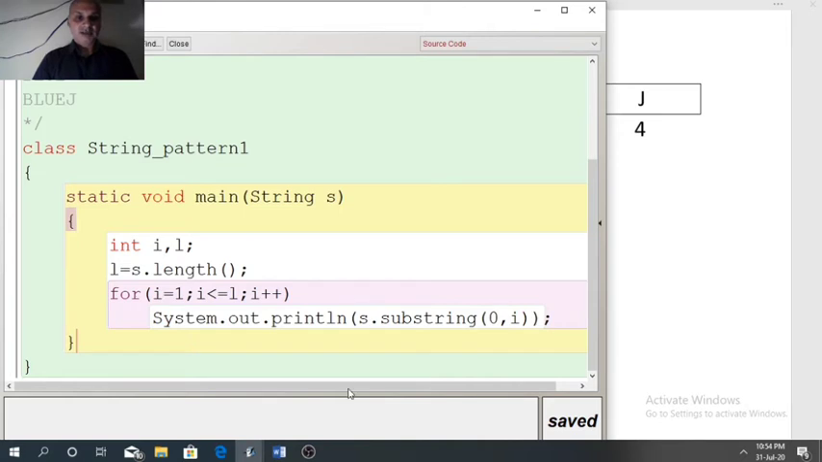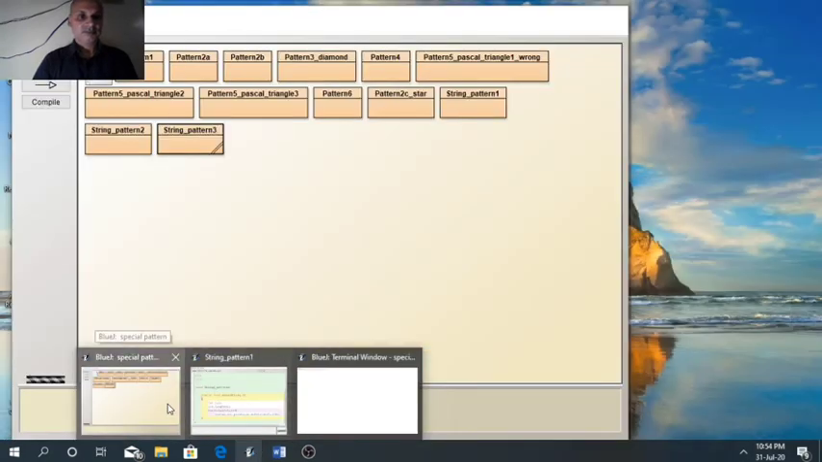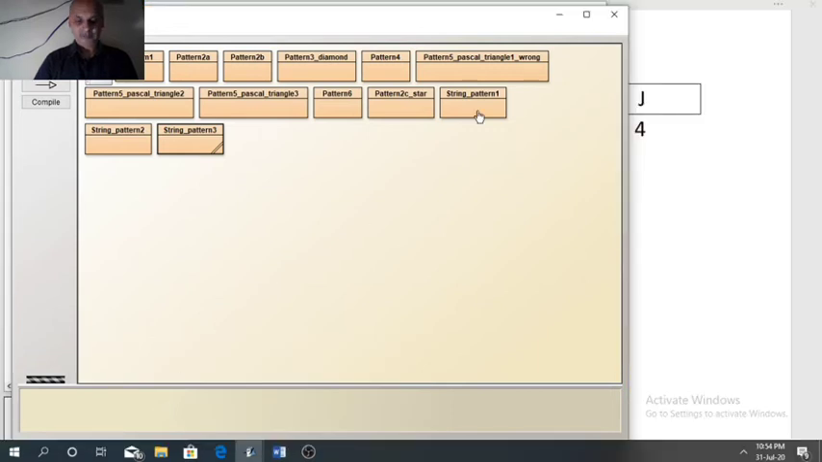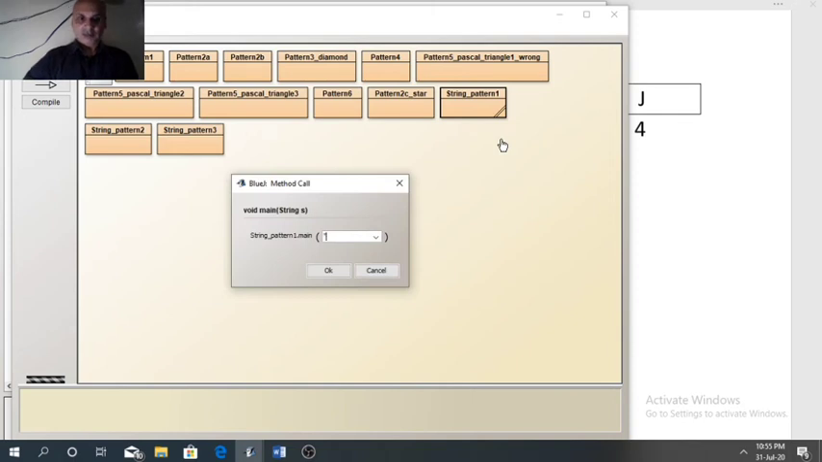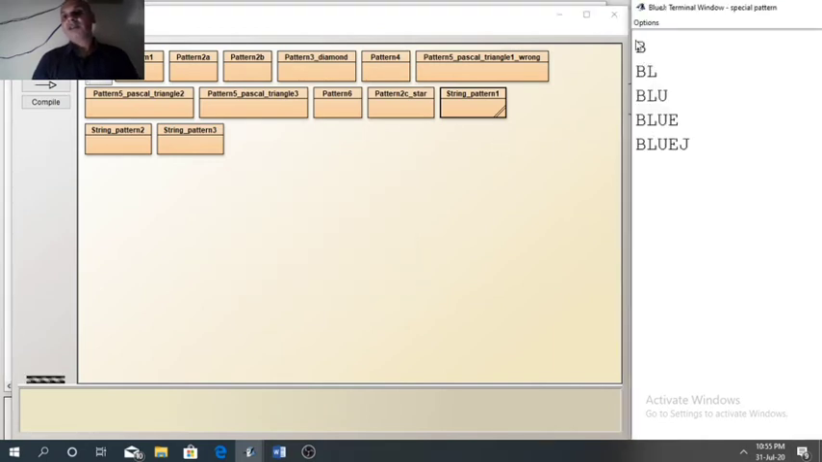Now we will see the result of this program. Enter the string as input. Blue jay is entered here. Use double quotes for entering the string. Now after pressing the enter key, you can see we have got the desired result.